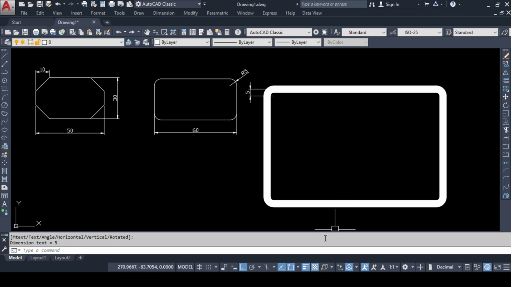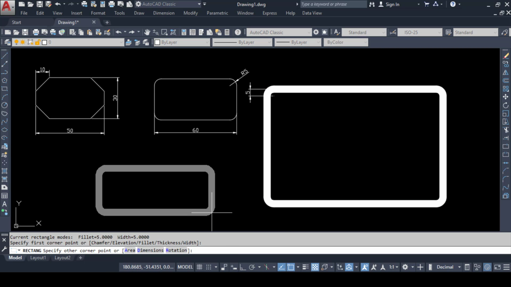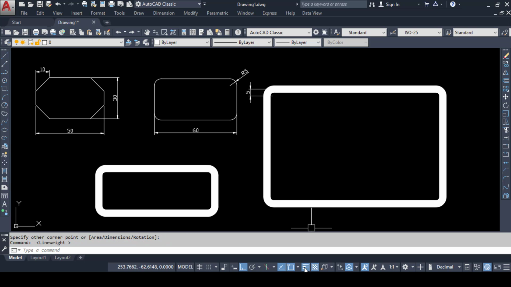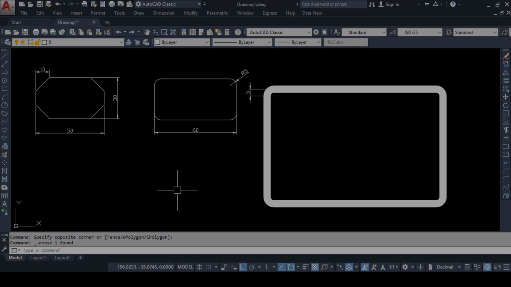Now some of the students might be making this rectangle and they cannot see the width of the rectangle. For that, do remember in the status bar you have to switch on this one, that is called the line weight display. If I switch off this one and make a rectangle, you cannot see the line weight display, so always switch on the line weight display for the rectangle.